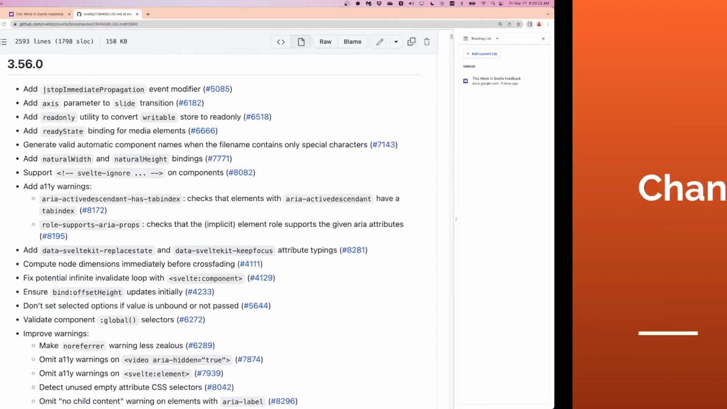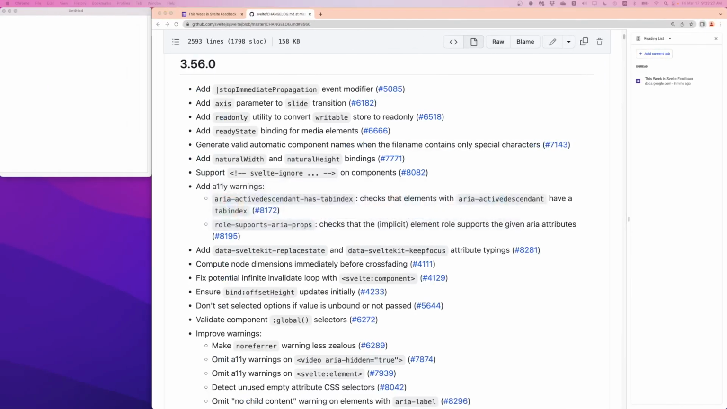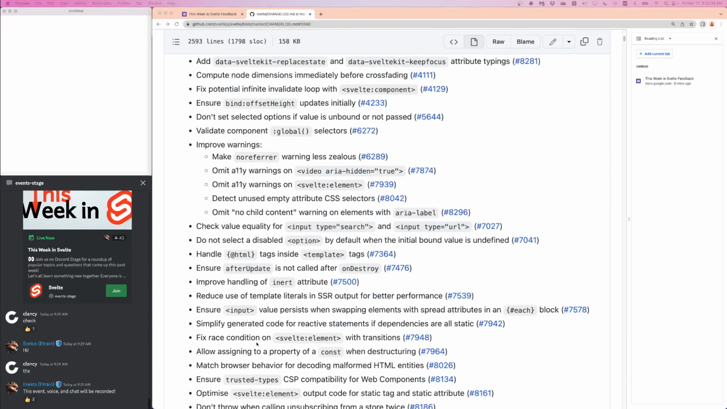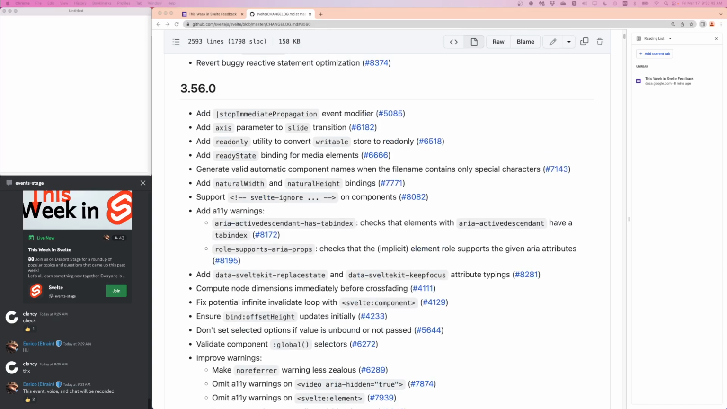So let's get to it, starting with the changelog. And this time I'm going to go a little bit deeper than usual. In the changelog, we have Svelte 3.56.0. And as you can see here, there are a lot of new features, almost too many to go over. But I will highlight some of the things that stood out to me, and I'll give some live demonstrations of some of these new changes.